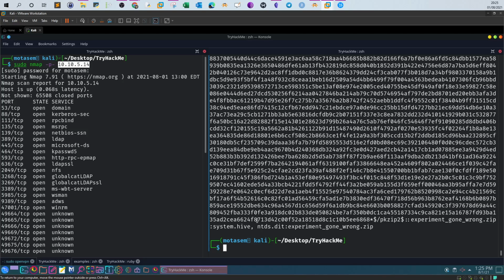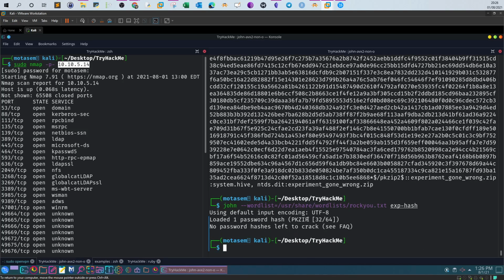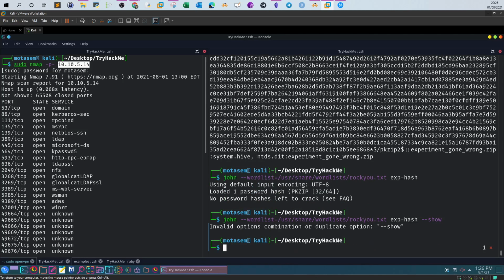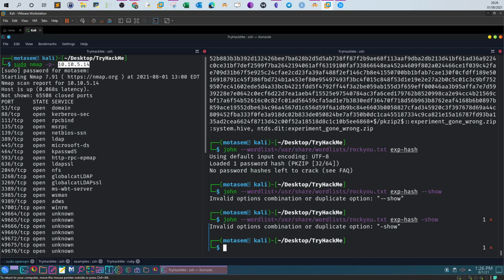What we will do here, we'll use John the Ripper. The command is --wordlist and specify the file. After you enter, you will find that the password, type --show. No password hash is left to crack.